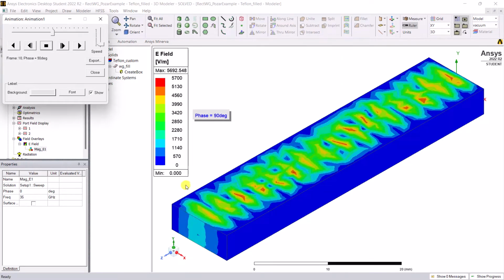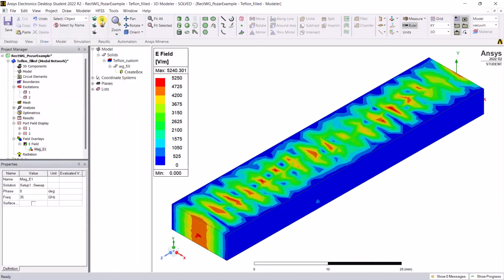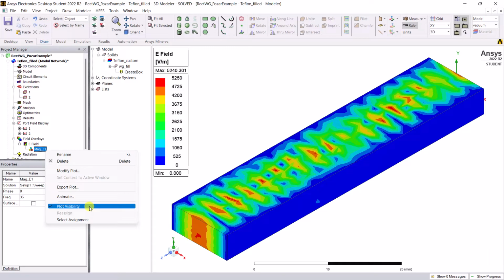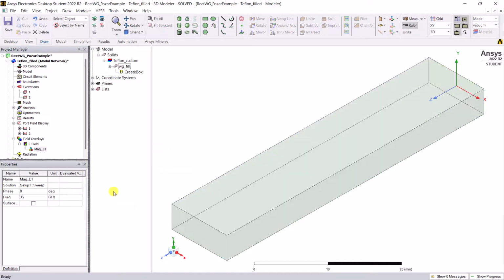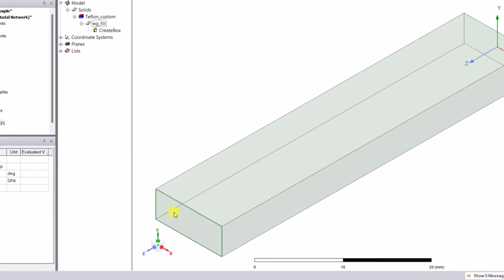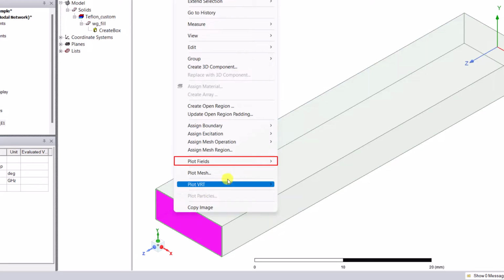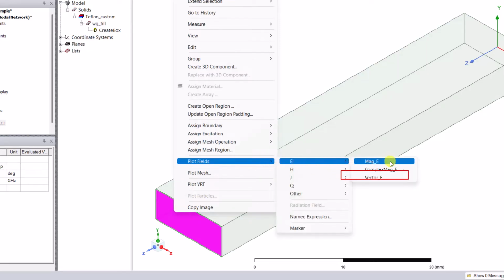For clarity, let's look at the field plot in the Project Manager window. Right mouse click on that plot and uncheck the plot visibility. So now let's plot the electric field in vector form. Look at where the fields are moving. Select the front face, right mouse click, select plot fields, E, vector E.